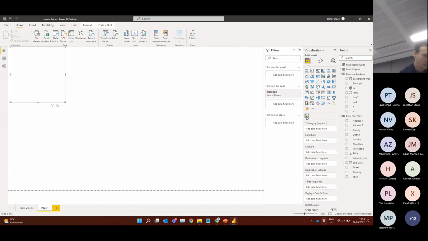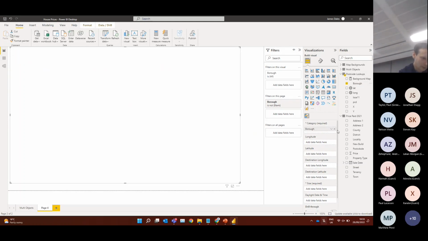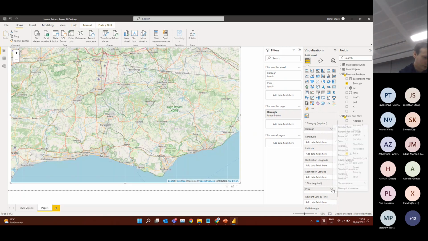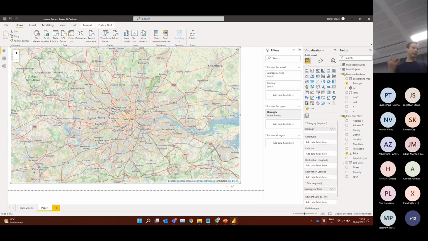So, we're back here with Icon Map. Let's have a look at some different strategies for doing this in Icon Map. I'm going to configure it the same. I'm going to drag on my London boroughs, and I'm going to drag on average house price. At the moment, it doesn't know where to draw anything because we haven't given it those custom boundaries yet.